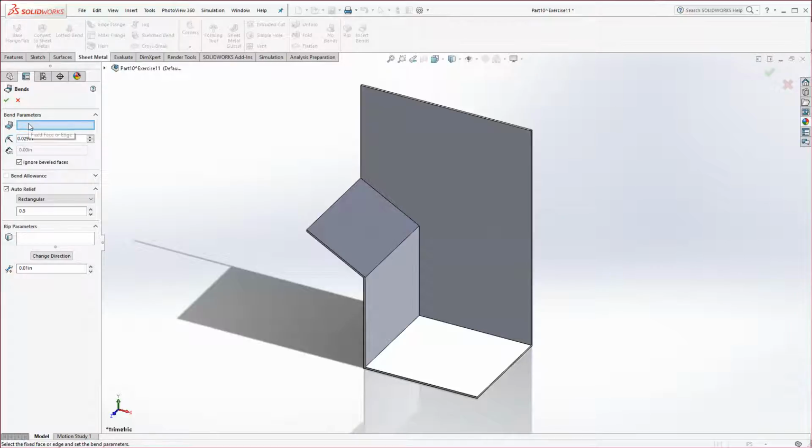Okay, now over here, we have to select a fixed face. Select this bottom surface right here for it to be fixed. That way, it's going to unfold around it. Now, we'll specify the internal bend radius. We could set it, we'll actually keep it at 0.029, the default.